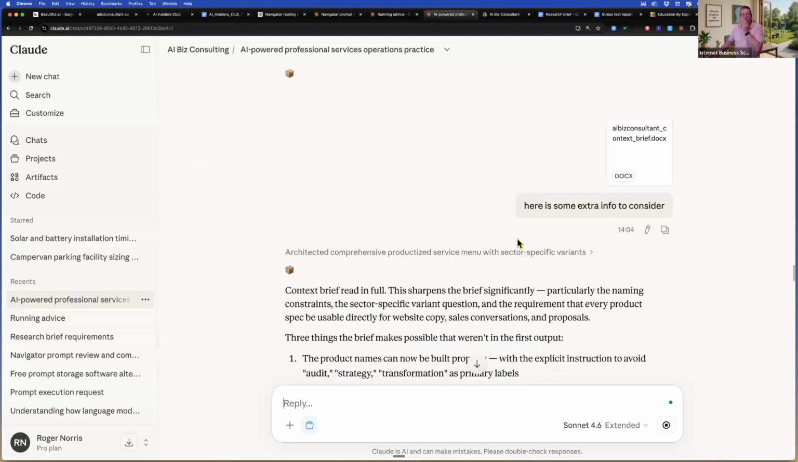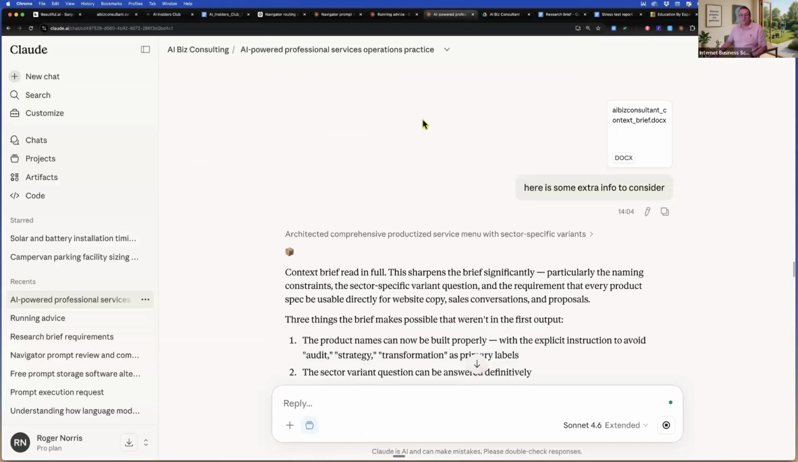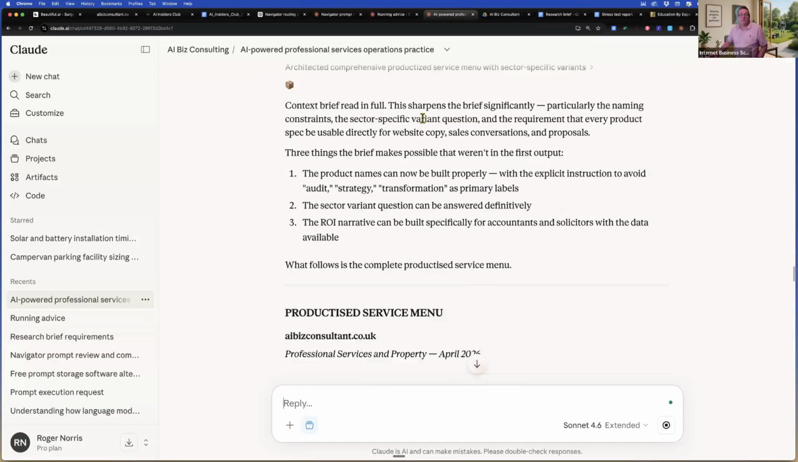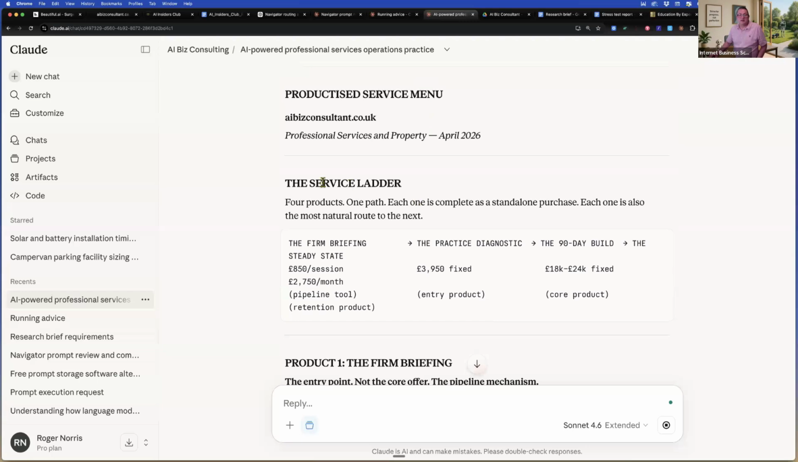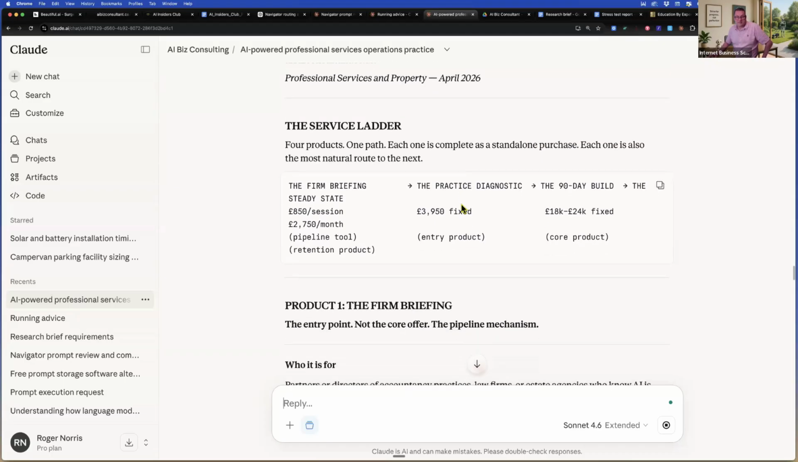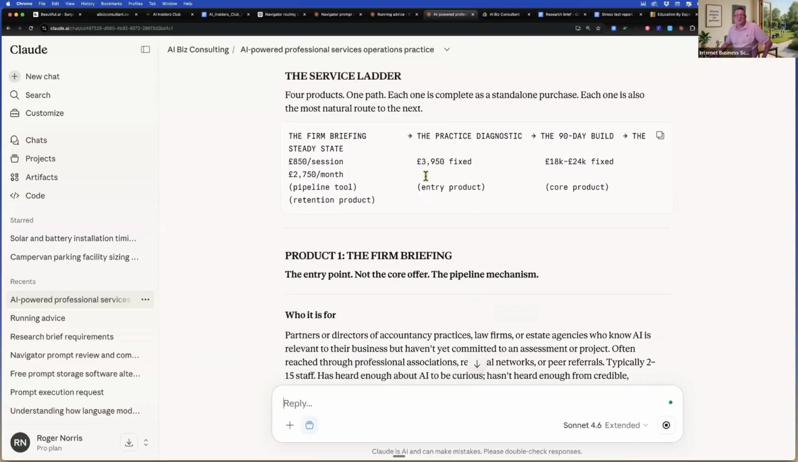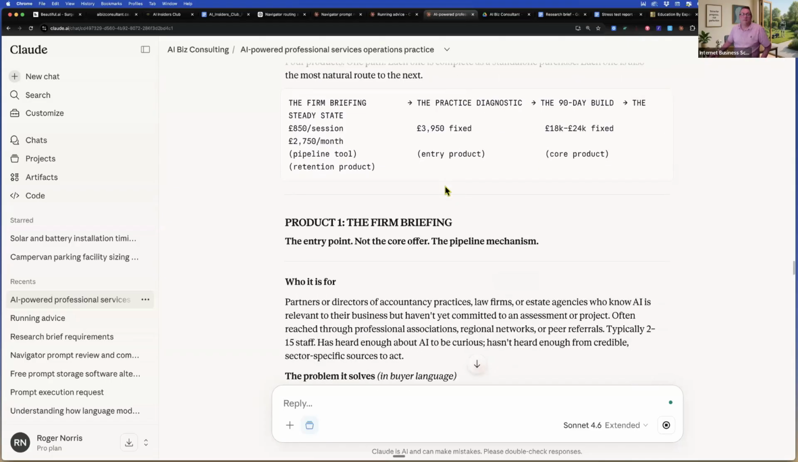Okay, so this is back to the prompt that's building the packages, and it's given us some ideas. The service ladder, 4 products, 1 path. Each one is complete as a standalone purchase, and each one is also the most natural route to the next. The firm briefing, steady state, 850 per session, or 270 a month. The practice diagnostic, the 90-day build. Oof, we like those prices, don't we?